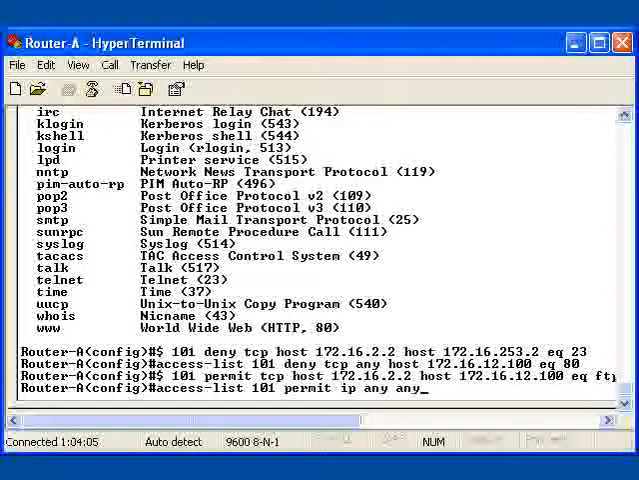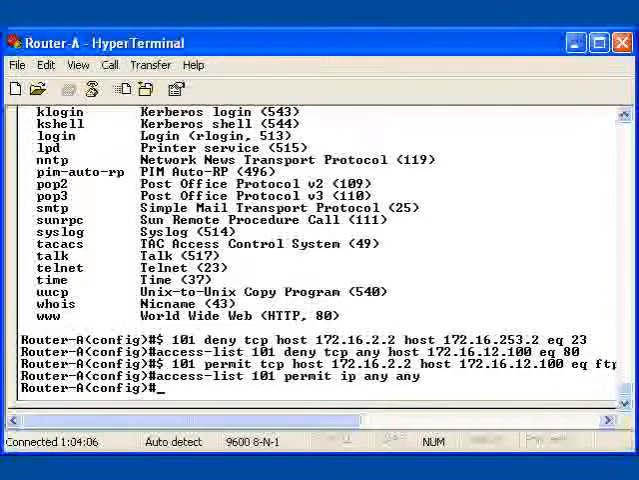What that does is pretty much invalidate that implied deny at the end of the list. The implied deny is an access list 101 deny IP any, and if I put in a permit IP any, that's going to be my final match. That will match everything else that passes through this router. The only thing I have left to do is to assign it to the interface and then to test the scenario. But before I do the assignment, let's go ahead and take a look at what our access list actually looks like.